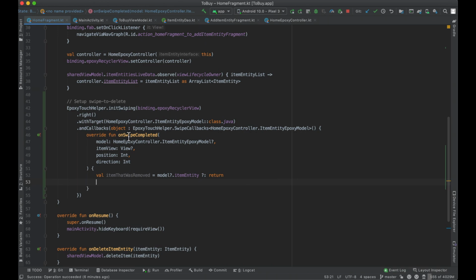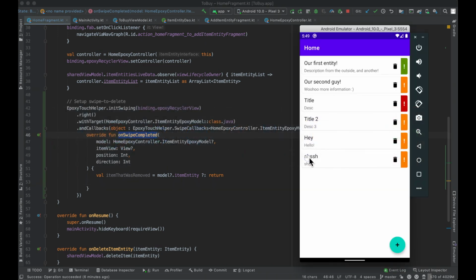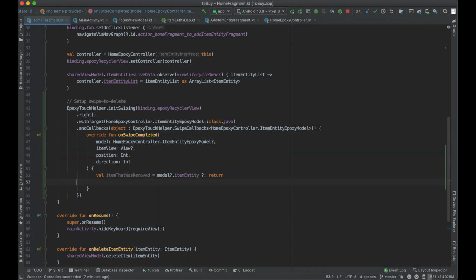Because at this point in the on swipe completed, you could imagine this being able to swipe away, this entire element would be moving with my mouse and then it would be completely gone from the list. However, if we killed the app and came back, it would still be there. So the UI would be out of sync with the data. So we need to fetch the item that was removed from our model that has this swipe being completed.